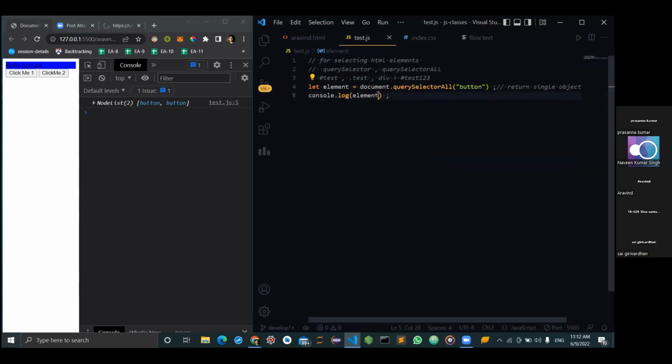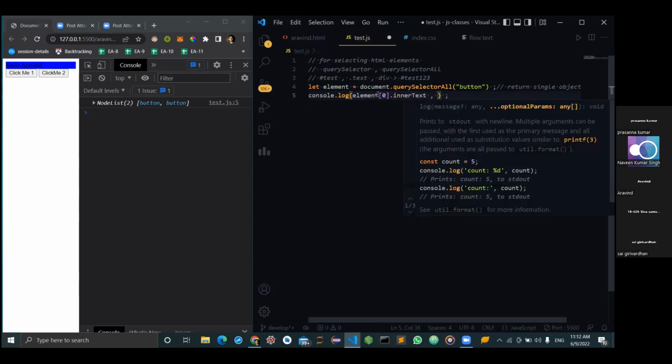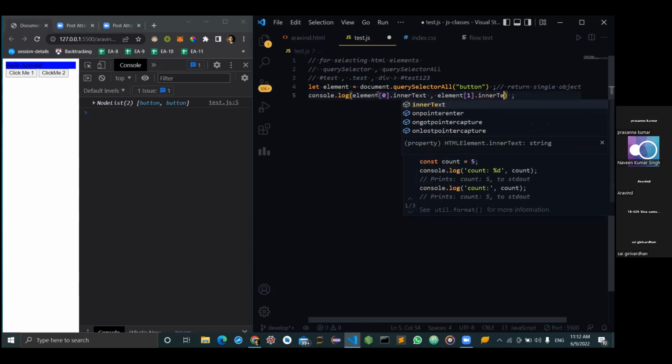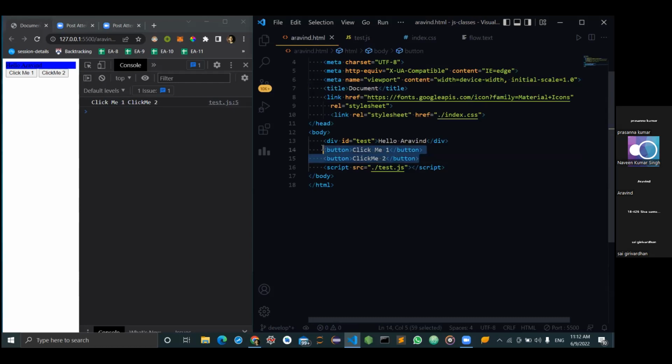Now if I wanted to see both of their inner text, I can see the first one's inner text like this, and the second one's inner text like this. Let me save this, and you see, Click me 1 is the first one's inner text, and Click me 2 is the second one's inner text. So by using querySelectorAll, we can get all the elements which satisfy this selector. By using querySelector, it matches only the topmost element which matches this particular selector. Now let me make it a little more complex. Instead of using this, I'll make it like this.